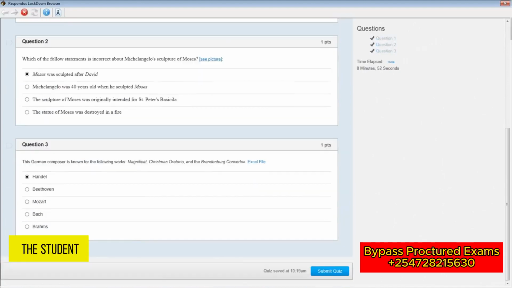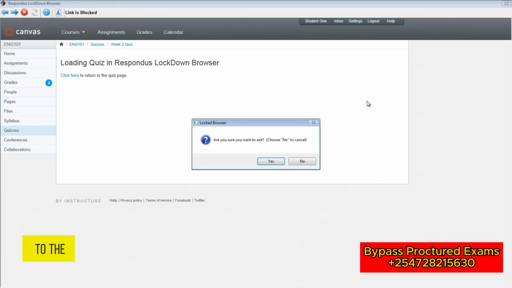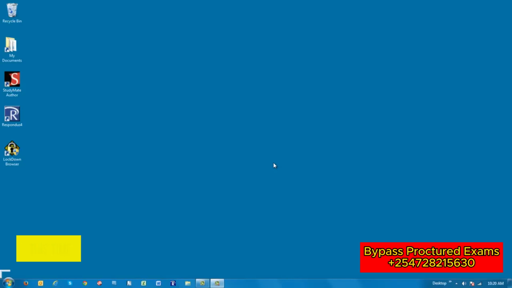When ready, the student will submit the quiz for grading. It is now possible to exit the browser. All other applications that were running prior to the start of Lockdown Browser will be available at this time.